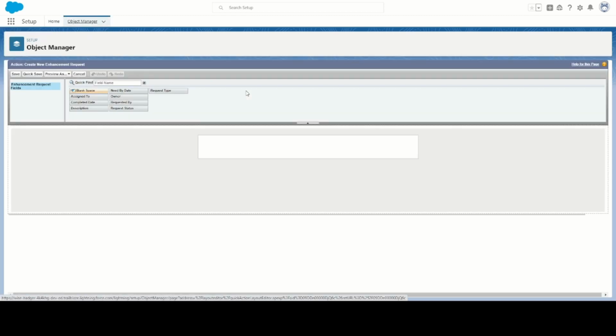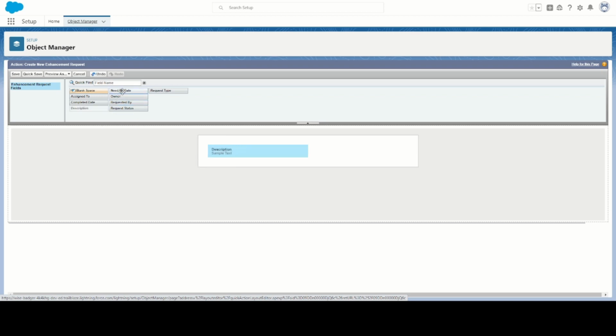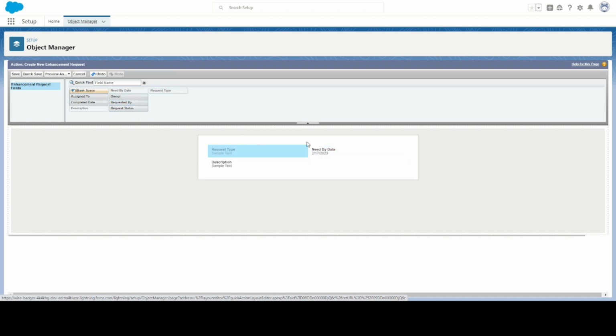Next, we'll configure the layout that the user sees, which fields they will need to complete in order to create the request. So I'm going to add description, a need by date. Requested by will default, as well as request status. So request type is the only other field we'll need. To make this a little easier to read, we'll just do this and put the description to the right, and then click Save.